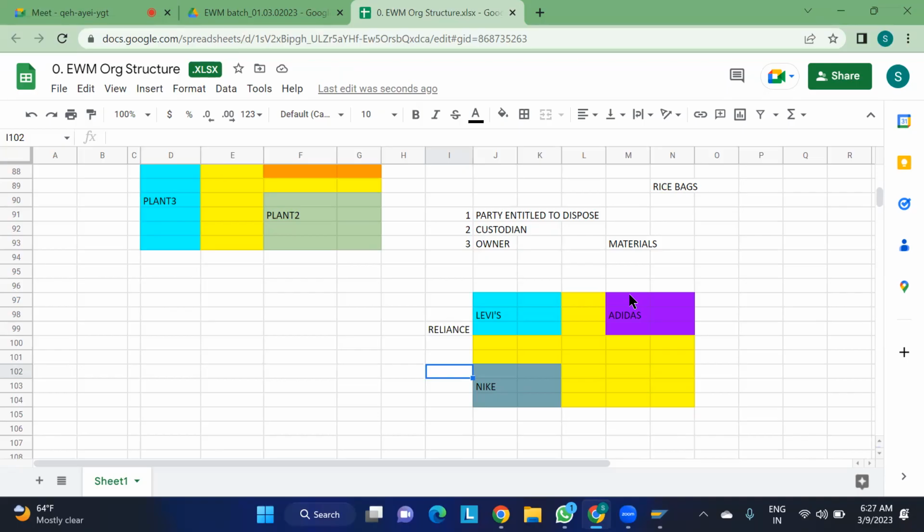So the Adidas company is there. They are separate companies. Adidas is there and Nike is there. So what they are doing, they are just bringing their material and storing it into this Reliance showroom. But until and unless the material moves outside, or else they are sold, the materials belong to the Adidas or the Nike only. This is nothing but the consignment stocks.